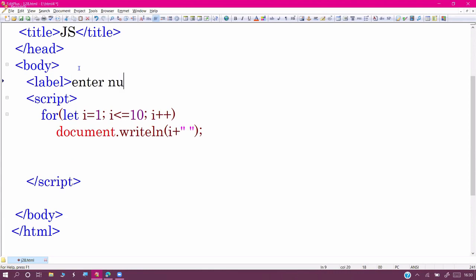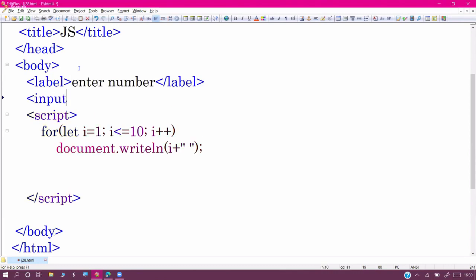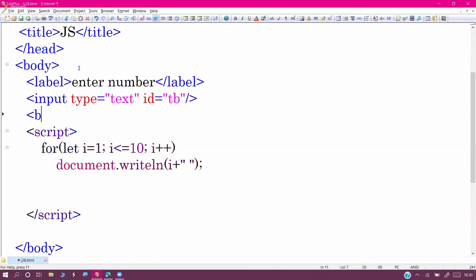Label, enter number, label close, text box, with an ID, compulsory, don't forget that one. What is the ID? Okay, TB, text box, ID close. Next, a button with onclick. We should call one function here. What is the function name, sir?